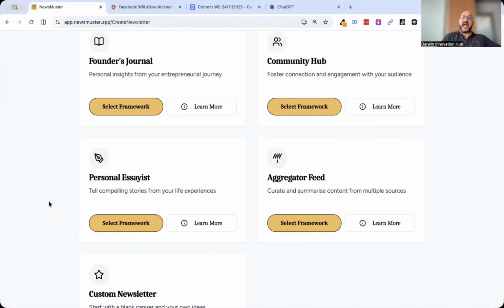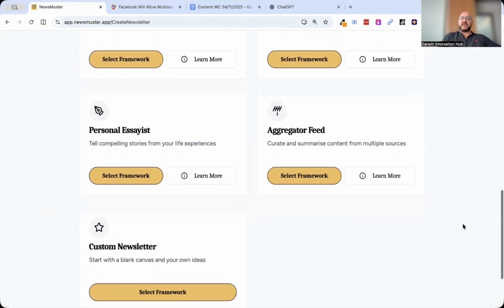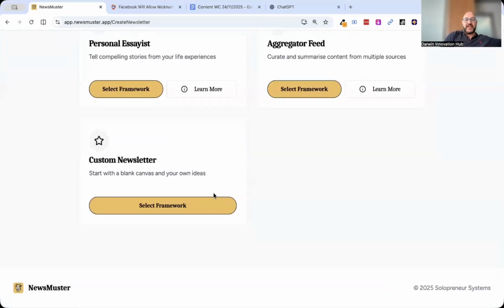And the aggregator feed is looking at content from lots of different sources and smushing that together into one long article, which then allows people to click on the links to find where that article actually came from. And then, of course, I've got a custom blank: start with your own ideas, figure out your own framework, and off you go.